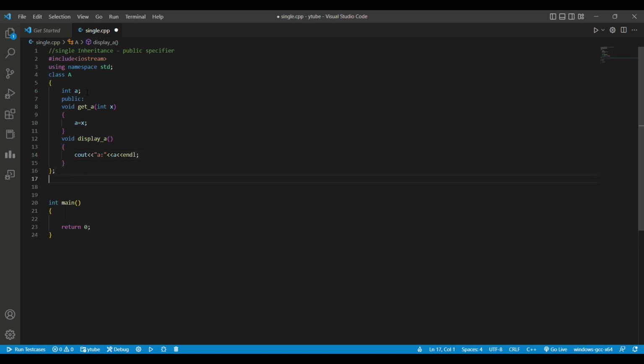Now we have to declare our class B. After the class name there is a colon, and then we need to apply our specifier. The public specifier means that the parent class member functions and data are in the form of public to class B. So we write our class name here. We are declaring a child class.